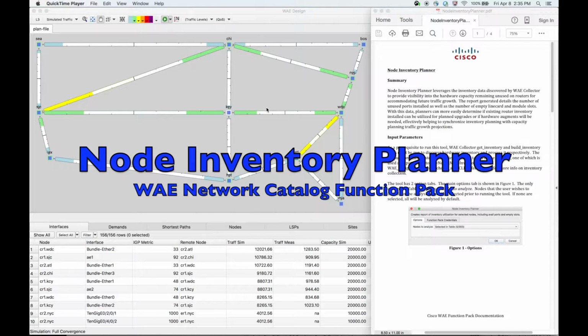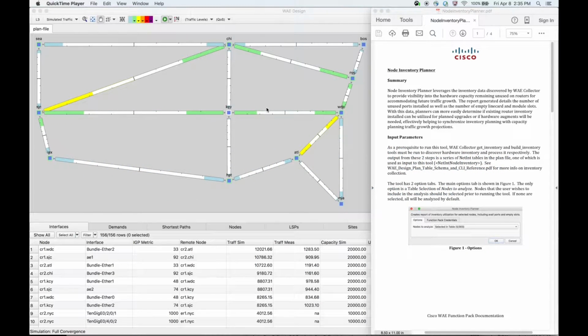Hi everyone, this is a demo of the Node Inventory Planner tool that is part of the Network Catalog WAE function pack supporting the WAN Automation Engine platform. The Node Inventory Planner tool leverages the inventory data that is collected through WAE Collector to provide increased visibility and detail for hardware capacity remaining on your routers in your network to accommodate future traffic growth.